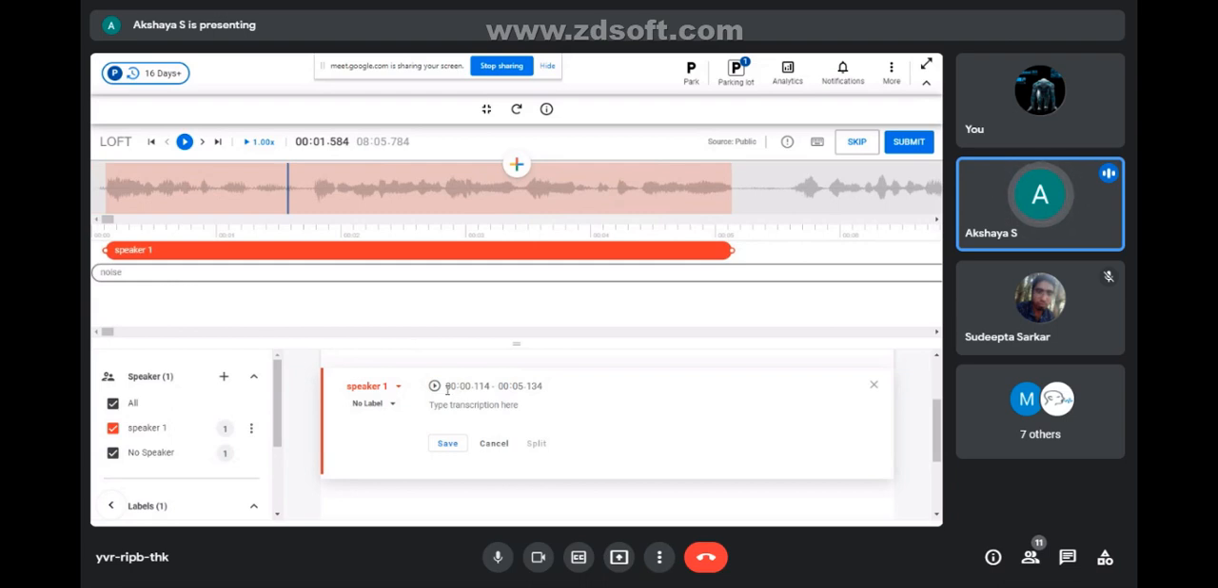See, this will show the starting time of the segmentation and the end time of the segmentation. You will find the length of the segmentation here. This is a 5 second segmentation.